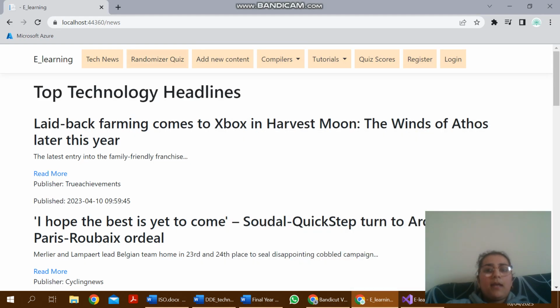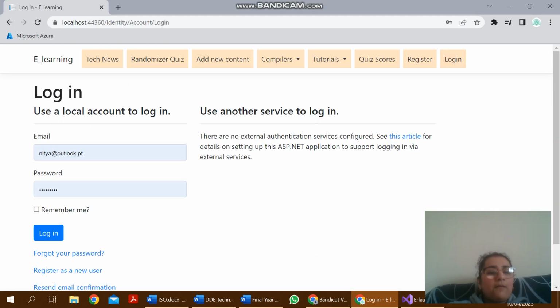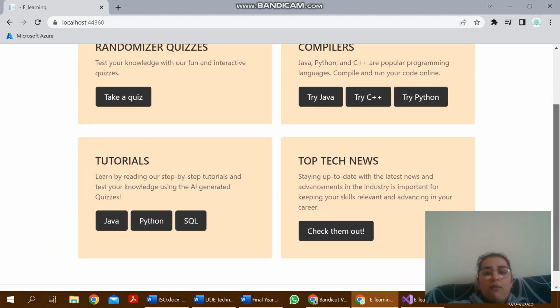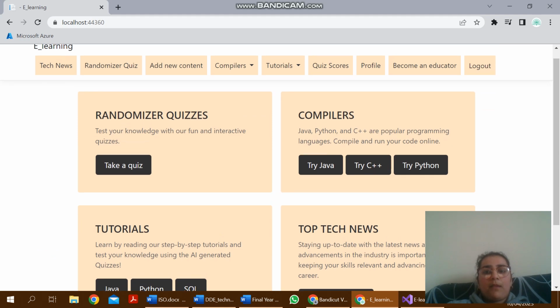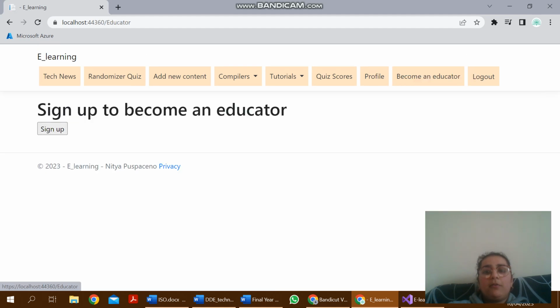So yeah, and then my login system is as follows. They can log in like this with existing account details, and if they choose to become an educator, they have to follow a sign-up process, which would ideally be a complete sign-up process that could be done later on. If they follow this link, then they have become an educator.